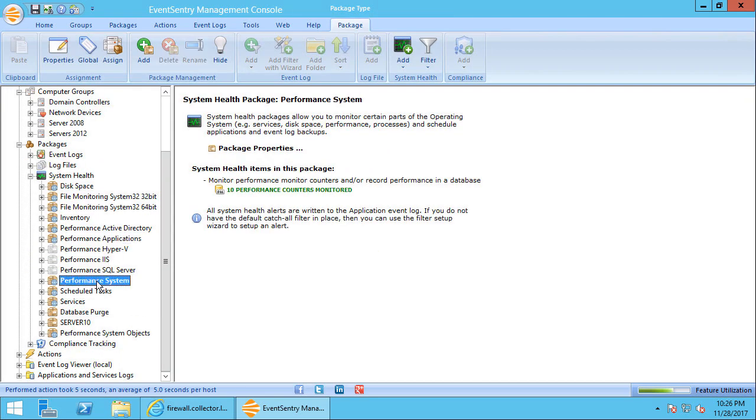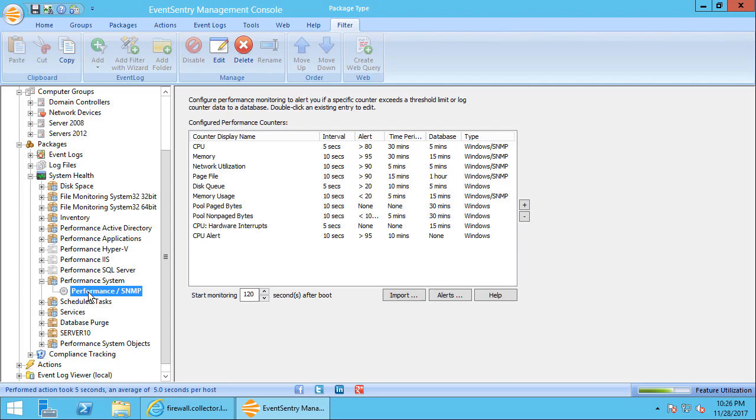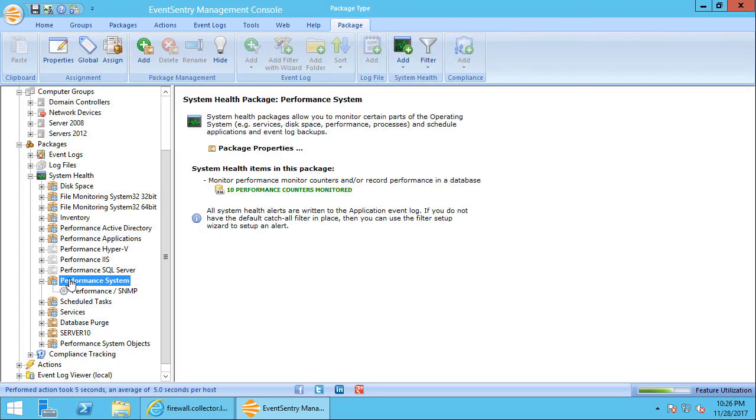You'll notice we have a performance system package here. This performance system package is responsible for monitoring basic operating system metrics, including CPU, memory and such. Any counter that's listed with SNMP here includes SNMP information and can be used on non-Windows devices. This is a global package, so there's really nothing that we have to do in this case. This will automatically be applied to our firewall.